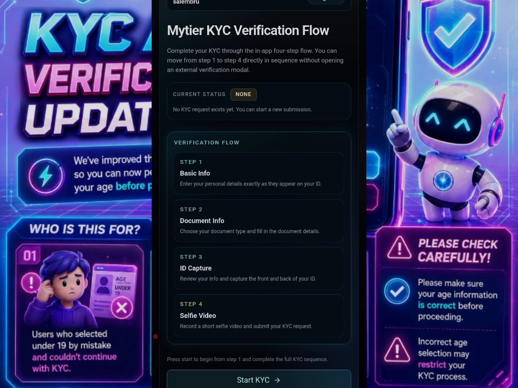So we have step 1, step 2, step 3 to step 4. Step 1 is the basic info. Then step 2 has to do with your documents, submitting your ID. Then step 3 has to do with your ID capture. Then step 4 has to do with your selfie video, with your face verification. So this is what you see.